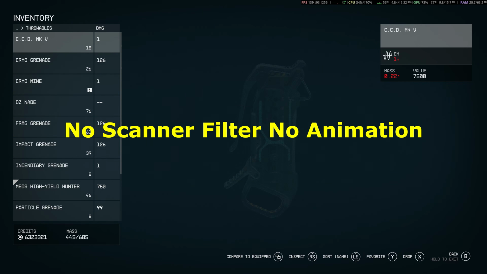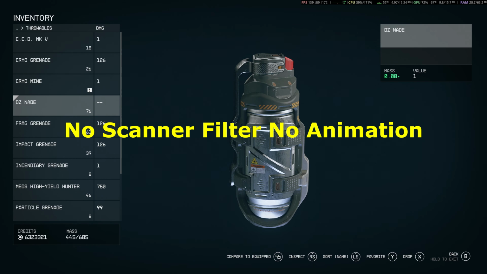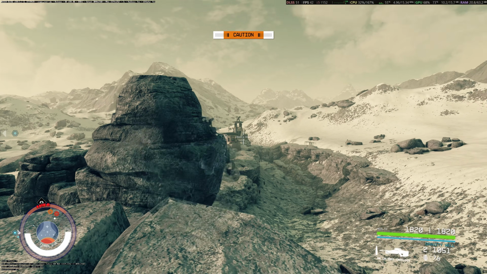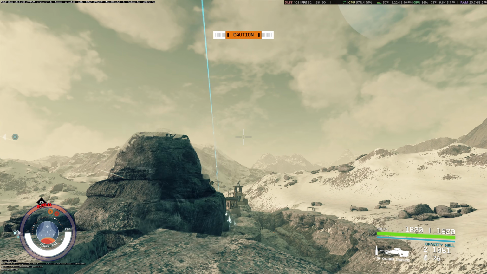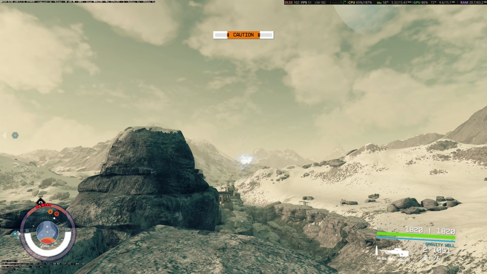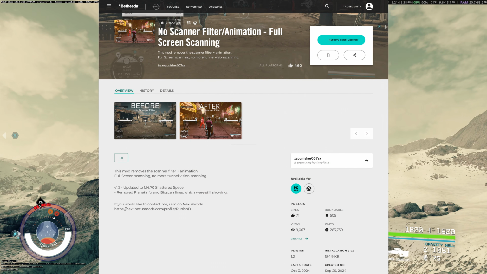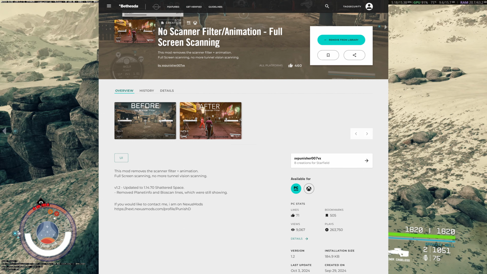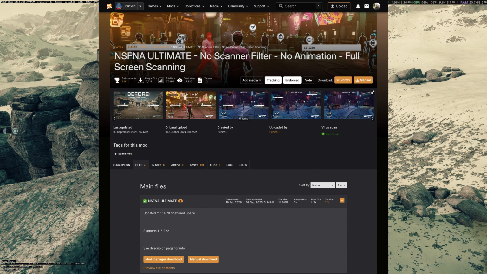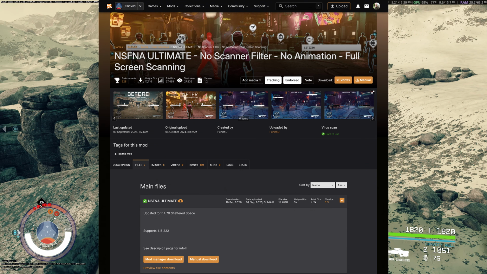Next, no scanner filter, no animation. My next two mods are by XV Punisher 007VX on Creations and Punish D on Nexus Mods. The first mod is No Scanner Filter Animation Full Screen Scanning, available free on Creations, and listed as NSFNA Ultimate No Scanner Filter No Animation Full Screen Scanning on Nexus Mods.